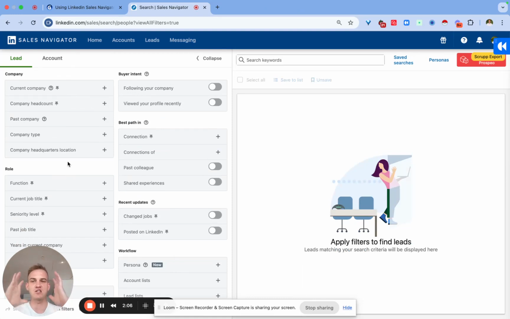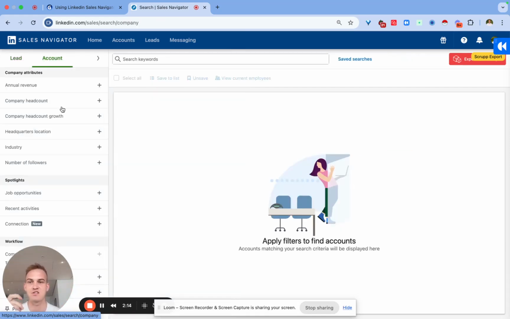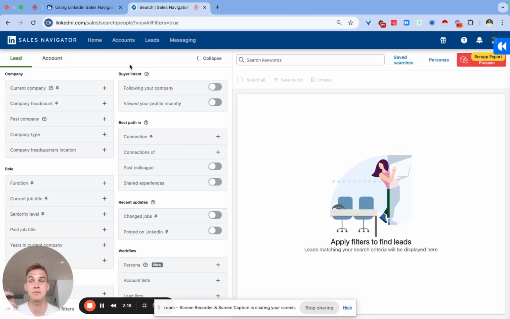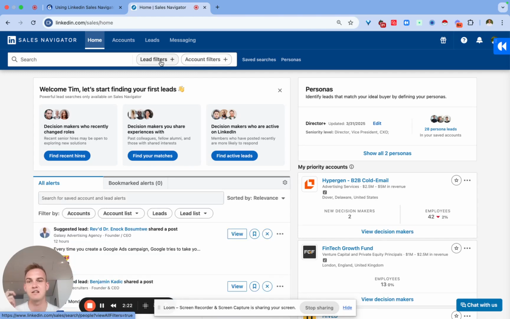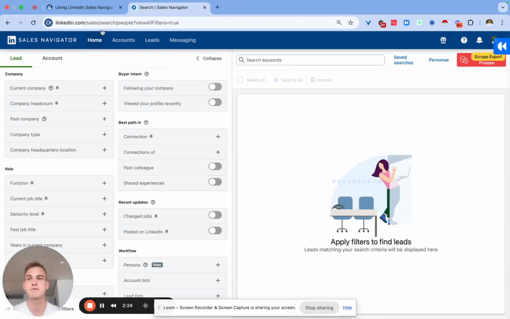Now, let's just get straight to the point. Leads are individuals, prospects, people that work at a company. Accounts, on the other side, are the company lists. So this is where you would filter for companies. The leads is where you would filter for people, right? So once again, if we click on filters for accounts, it will be that. If we click on lead filters, this is where we filter for people.